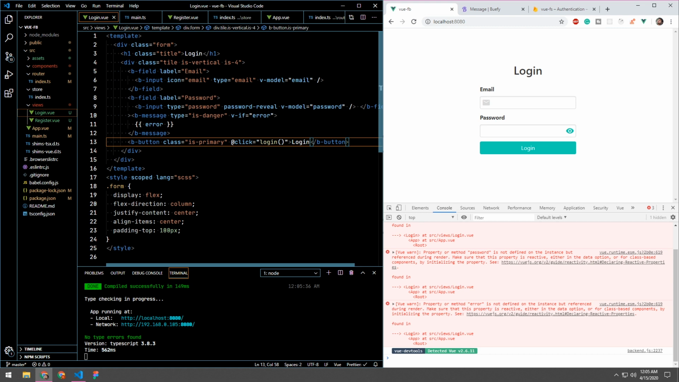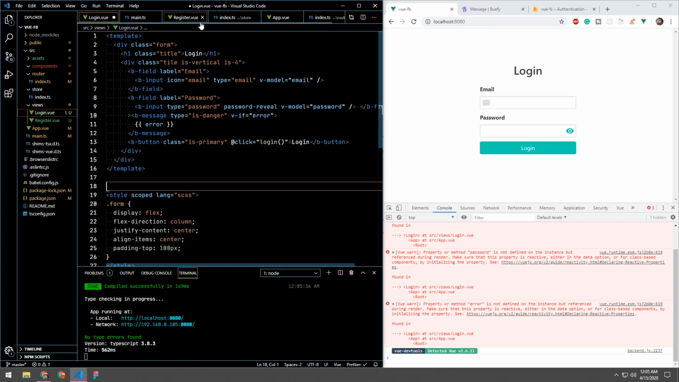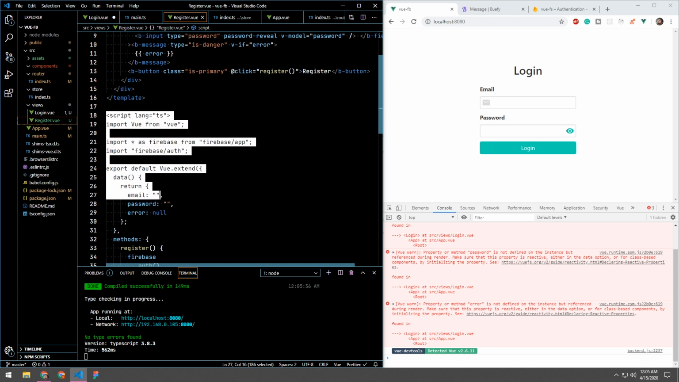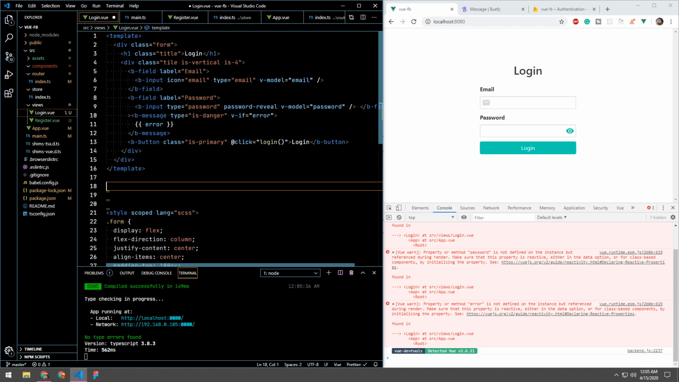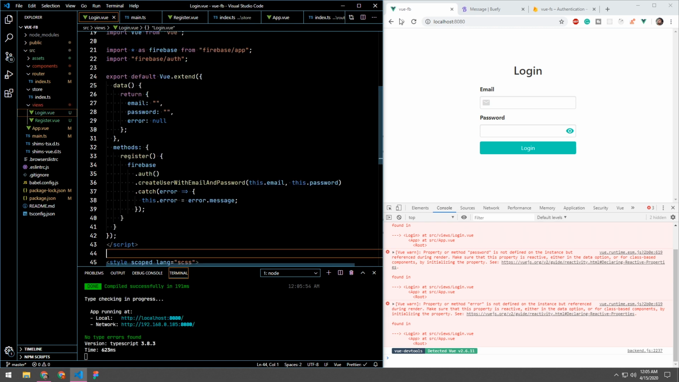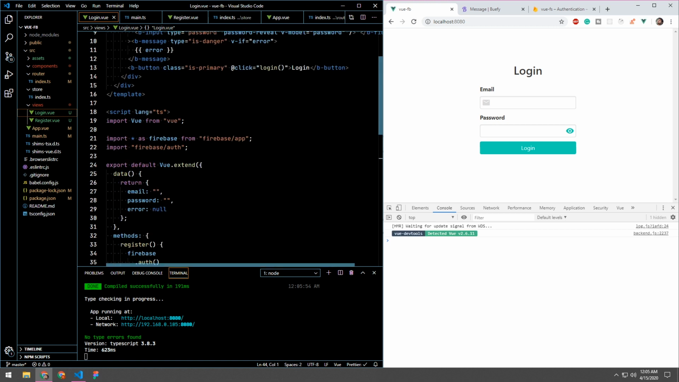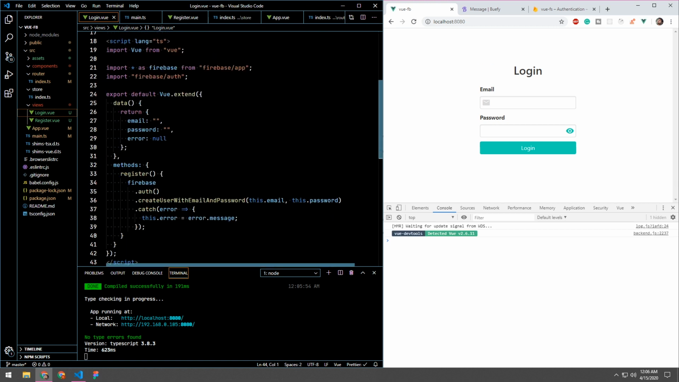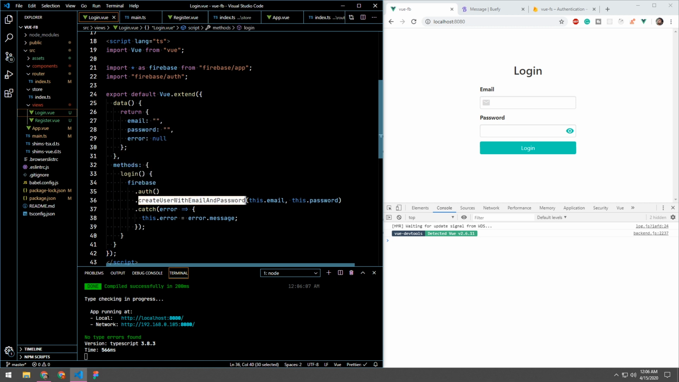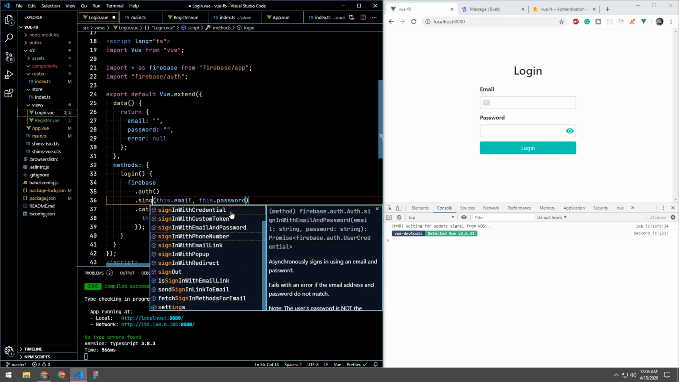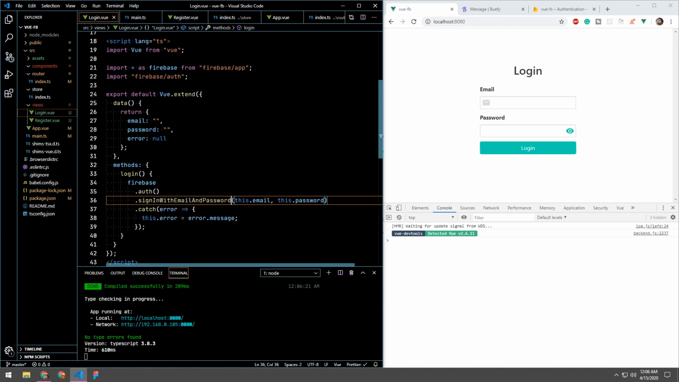Okay, most of the things are working. Now we need to add this script tag as well. So let's copy this script tag as well. Now when we refresh, most of the errors will go away. In order to call the login, we need to replace this with login, and rather than create user with email and password, let's call the function sign in with email and password. The rest remains the same.